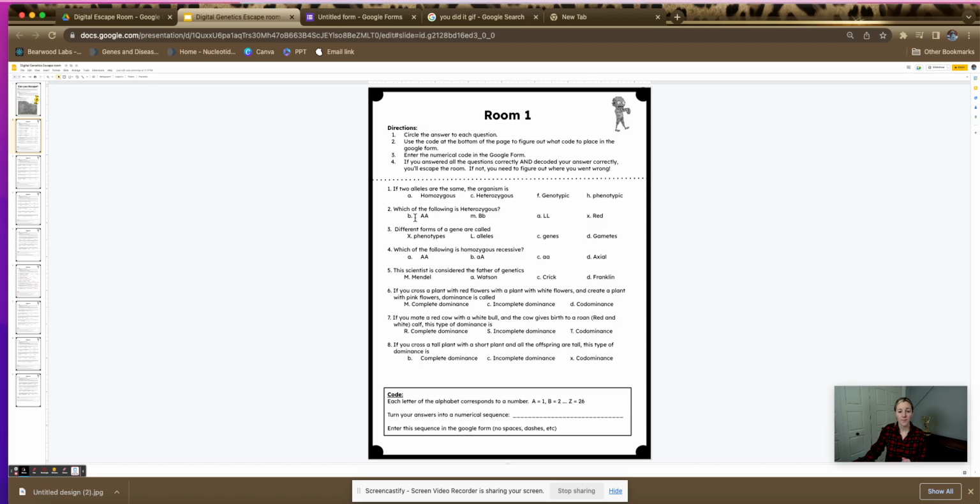And if you look, like question number two, all of the questions are multiple choice, but the answers are not A, B, C, and D. So question number two, the answer is this middle one, capital B, lowercase b, but the answer is M. So when they go down here, the second number that they're going to add to their numerical sequence will be 13, because M equals 13. It's the 13th place in the alphabet.